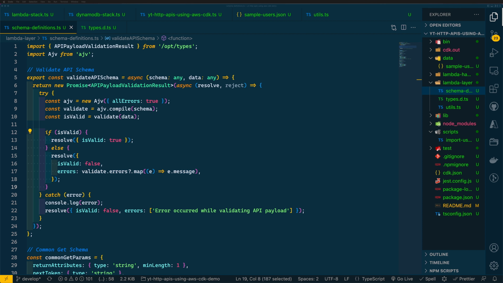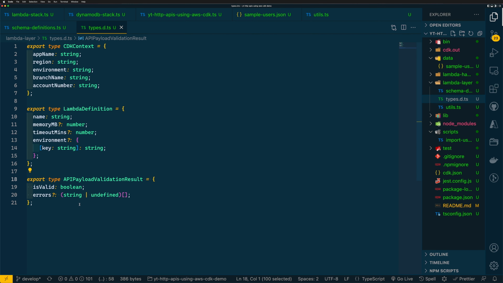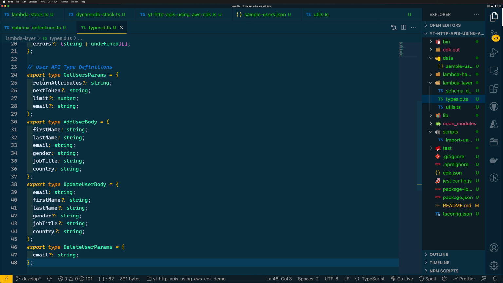We'll be using this function in our Lambda functions to validate the schema before querying the DynamoDB. I'm also adding type definitions for these schemas to use in our Lambda functions. Also, please note that HTTP APIs by default don't support request and response validations natively. So that's the reason we're adding our own validation.